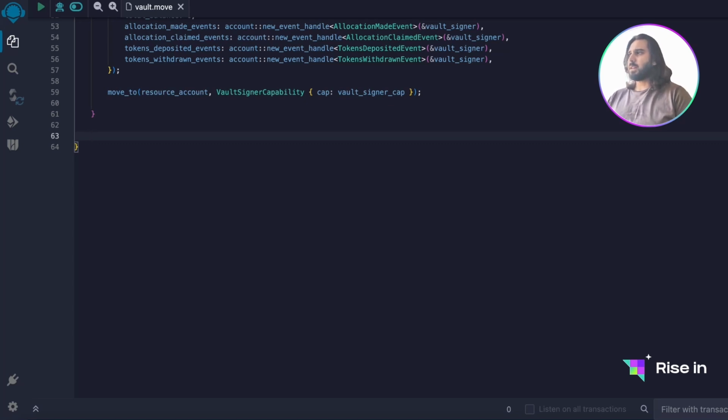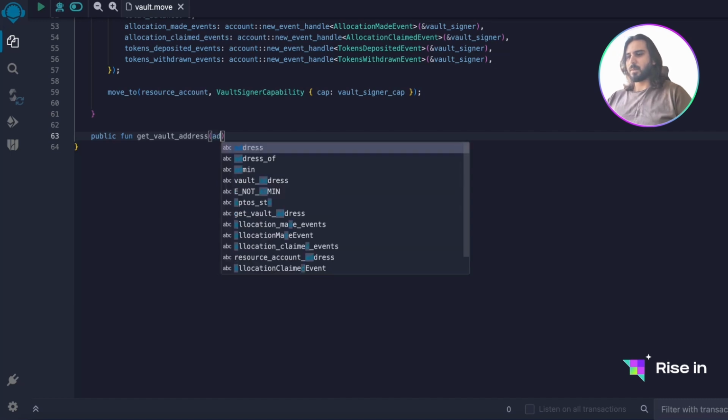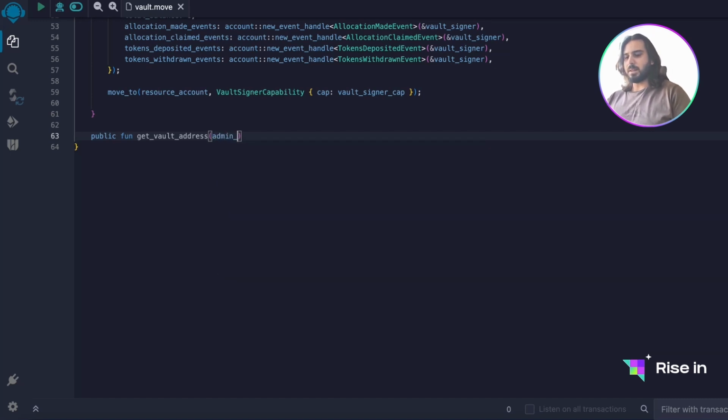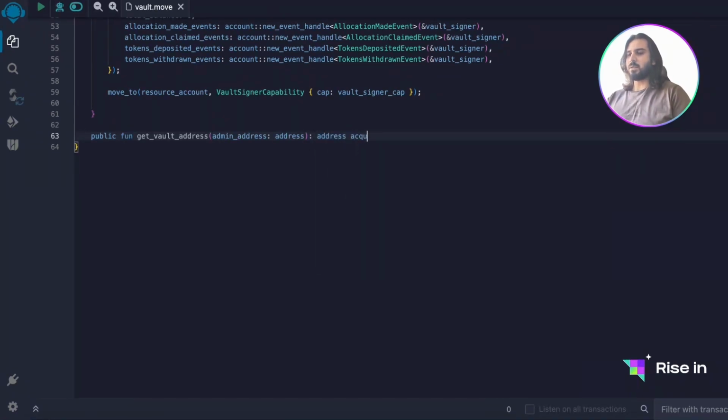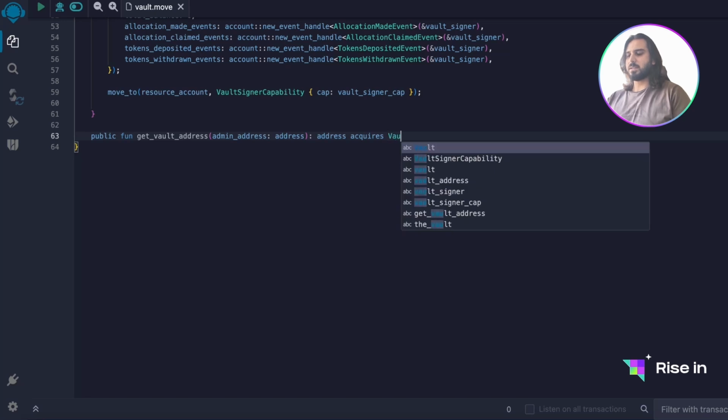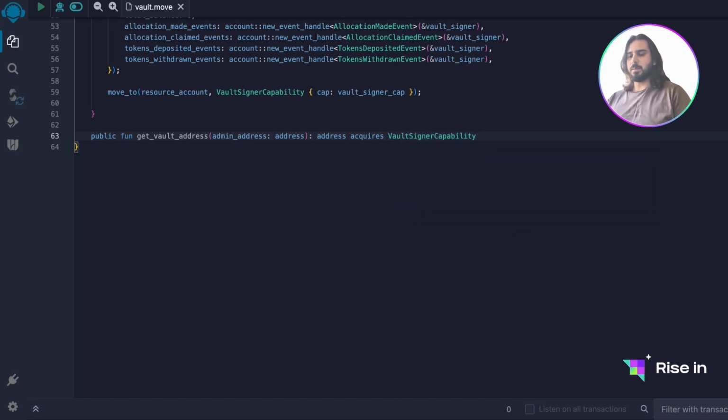First of all, here I'm going to create a public function. I'm going to call it get vault address. It's going to have an admin address of type address, and we are going to return an address, and we are going to say it acquires vault signer capability.